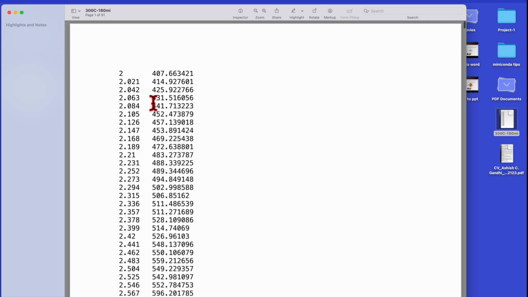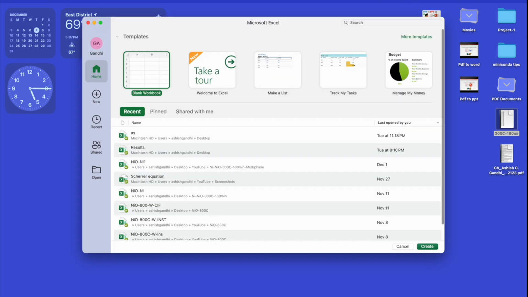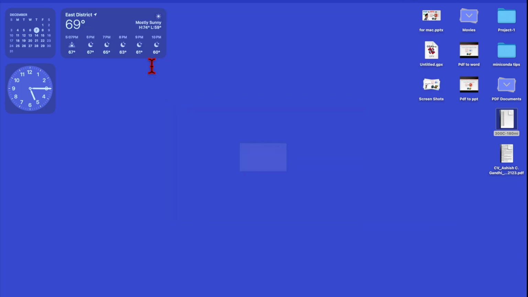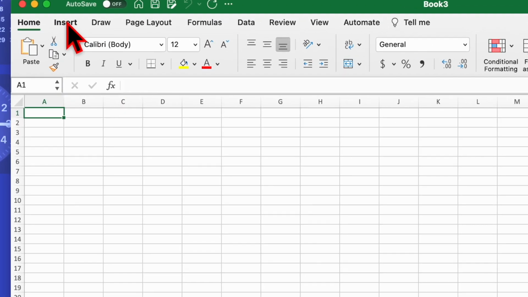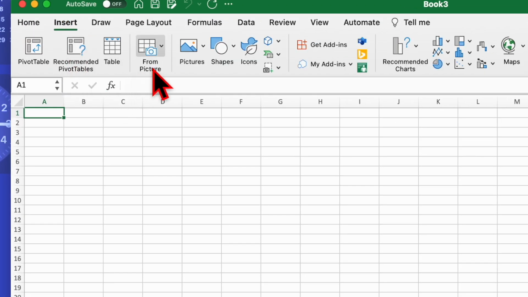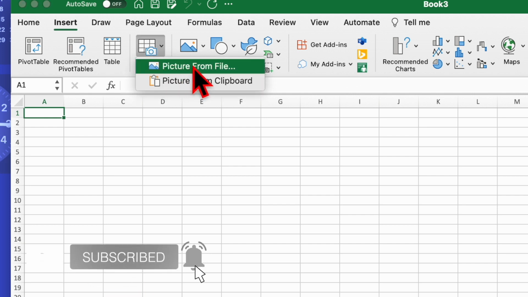Here I have data in a PDF file which has two columns. But as we can see, I cannot edit this text in the PDF file. So go to Excel and open a new workbook. Over here, go to the Insert tab, and then you can find the option From Picture. Click on this one, Picture from File, and select this one.